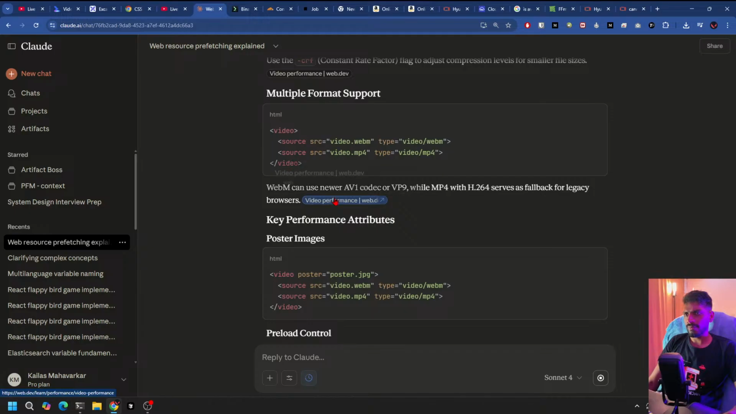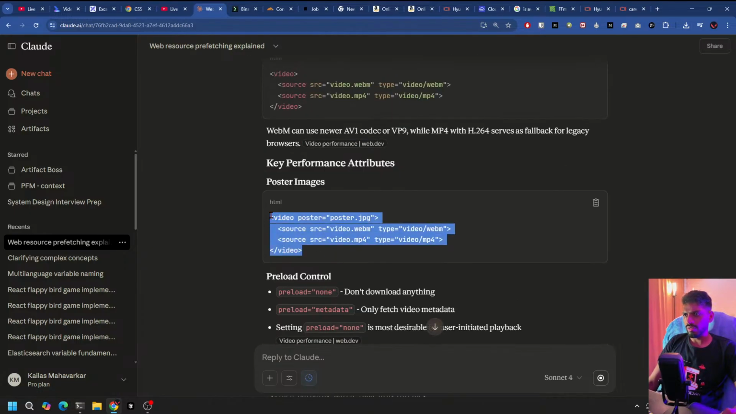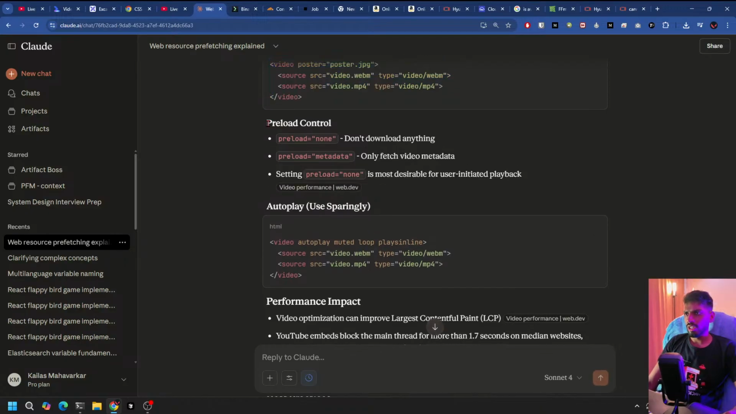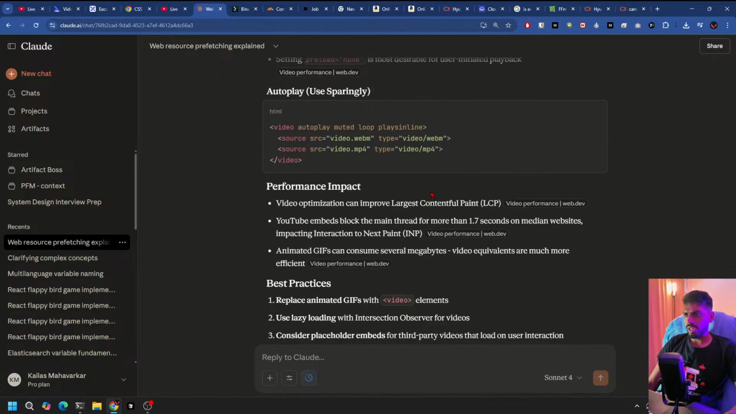Perform compression. Use fallback videos. Yeah, this is where it's important. Preload control. Preload equal none: don't download anything. Preload equal metadata: only fetch video metadata. Preload equal none is the most desirable for user-initiated playback. Impact.